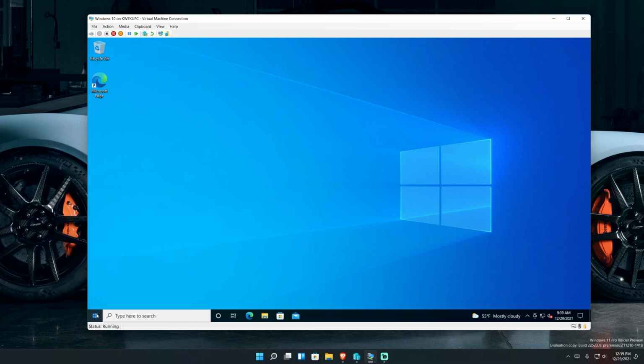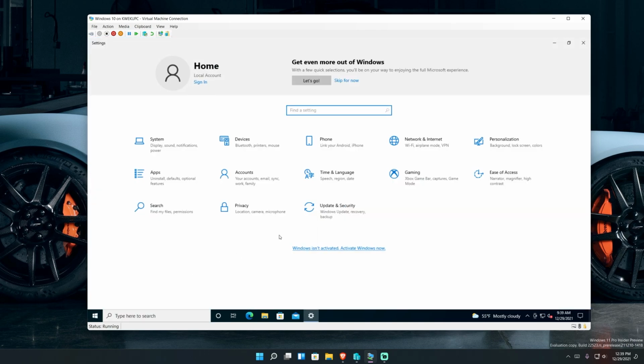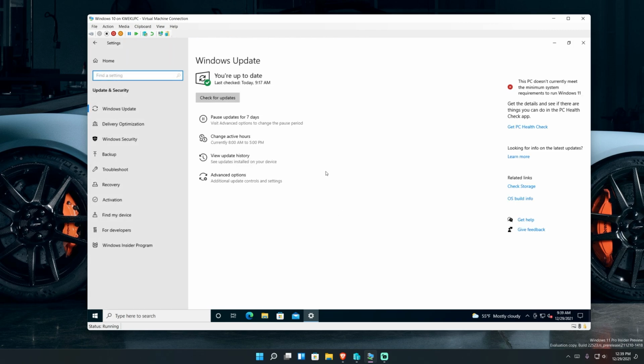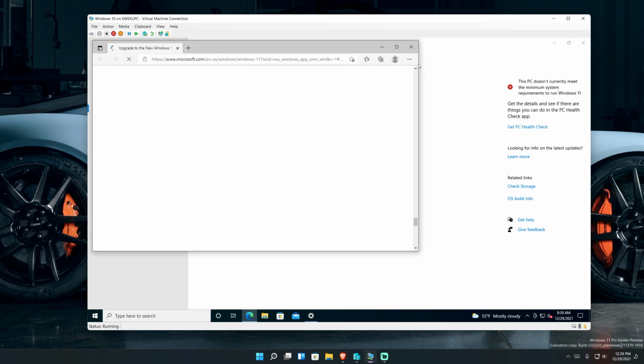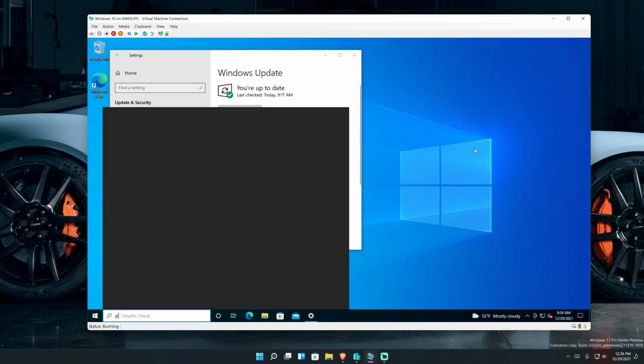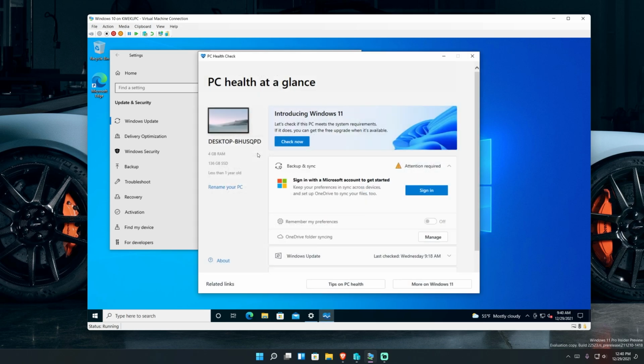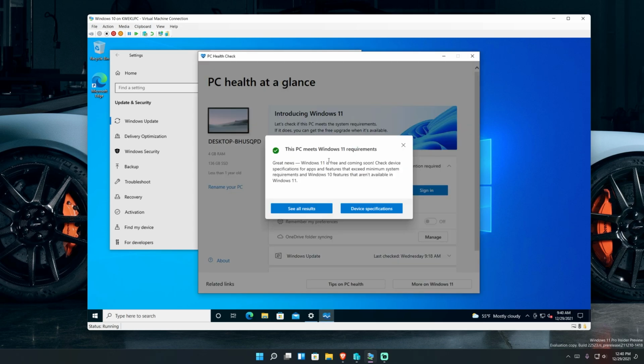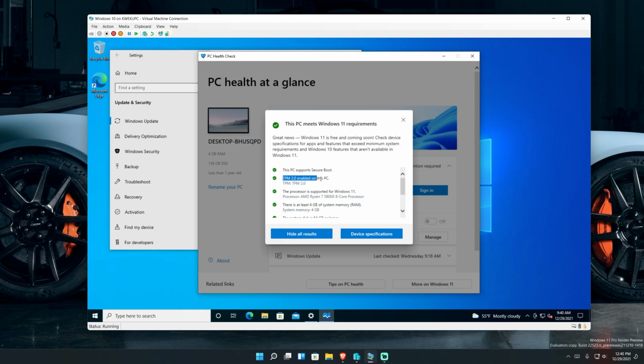Now if I go over to the same settings on Windows 10 and go to update and security, currently it says your PC does not meet the minimum requirements. But if I hit get PC health check, which technically I already do, in fact, let me just type in PC health check, which you see right there. You should see here it says check now. You should see now it says great news, your PC meets the Windows 11 requirements. And if you hit see all results, you see that now you do have TPM 2.0 enabled on this PC, aka on this virtual machine, with the same specs and everything as before that I allocated to it.